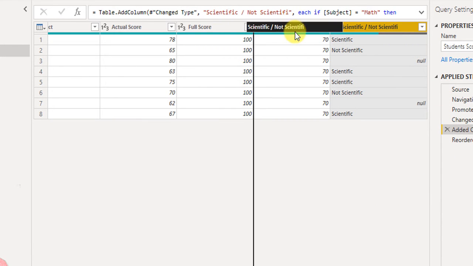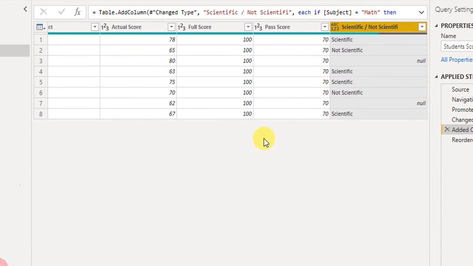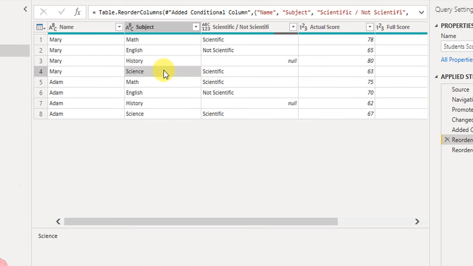If we move that column again over here, you will see now that whenever it says science, it would return scientific, and additionally the previous rules we applied before are still working, as it is returning scientific when the subject column shows math, and also returns not scientific when the subject column shows English.